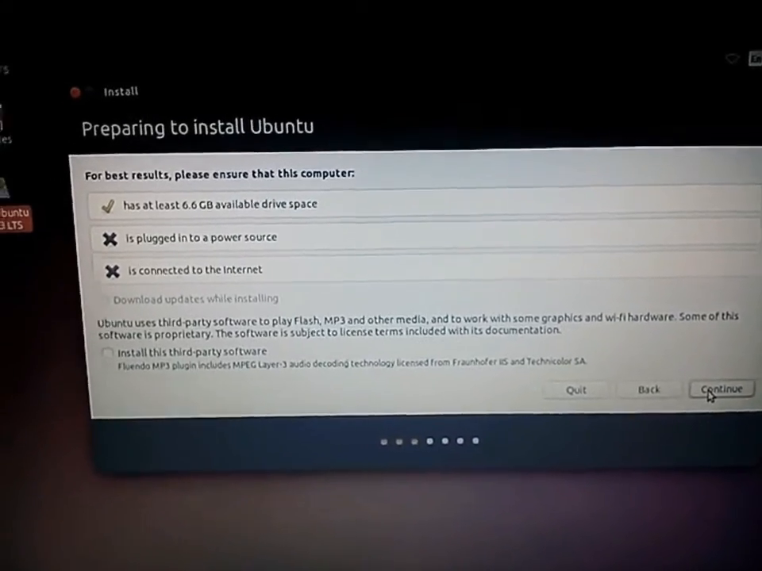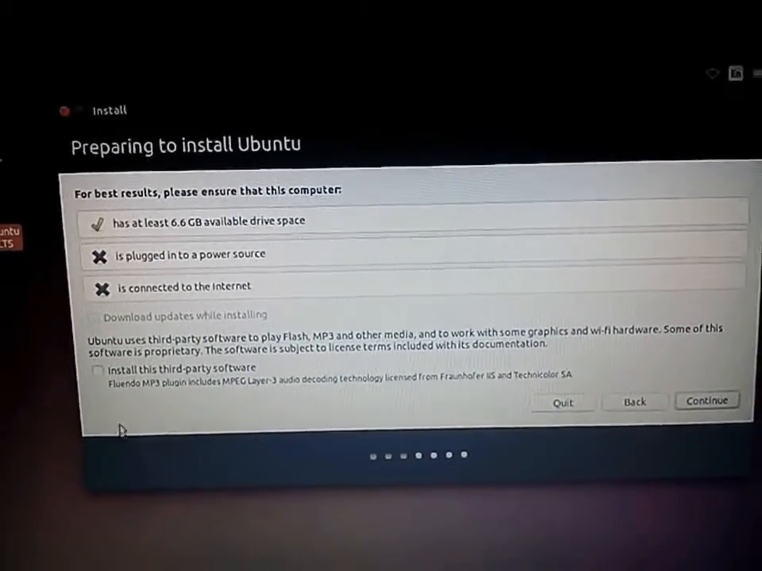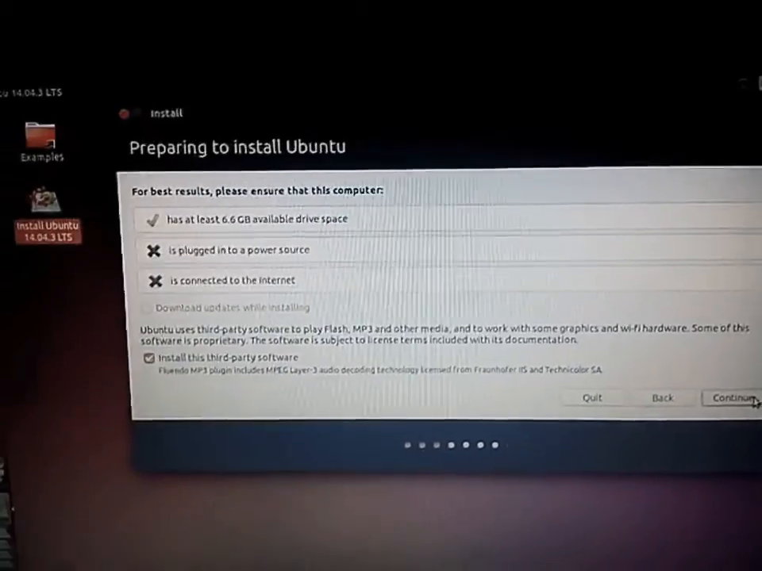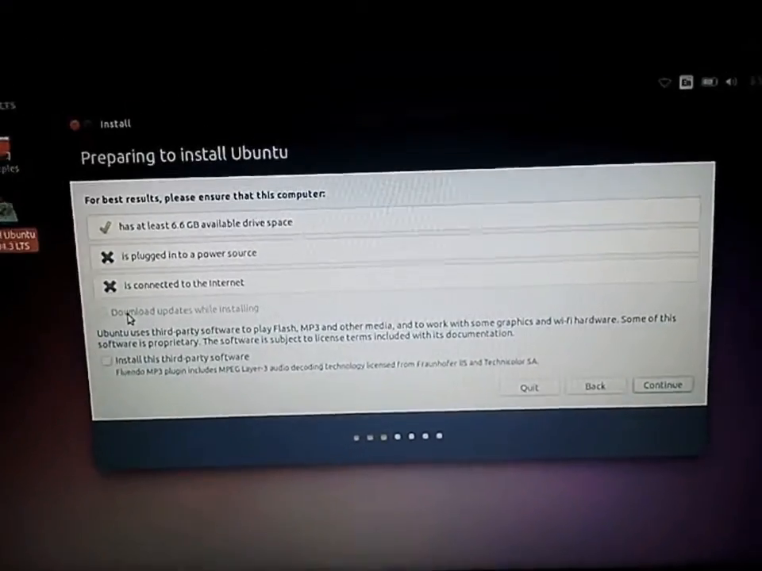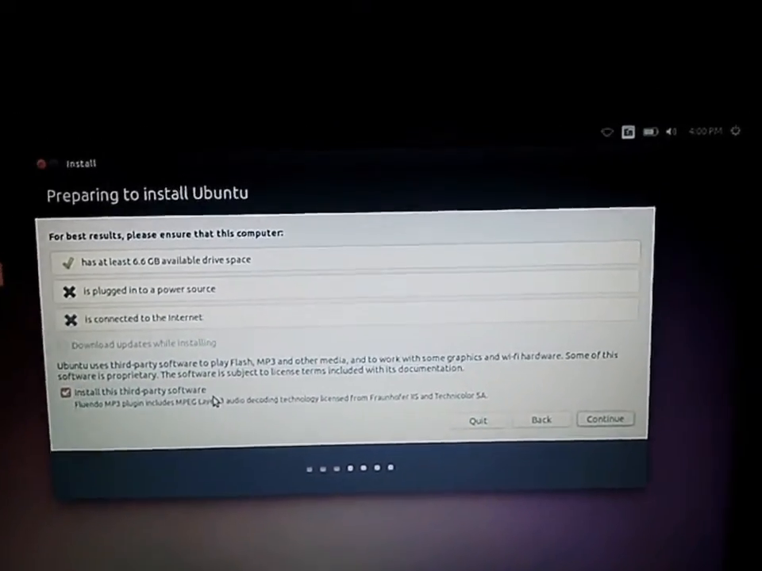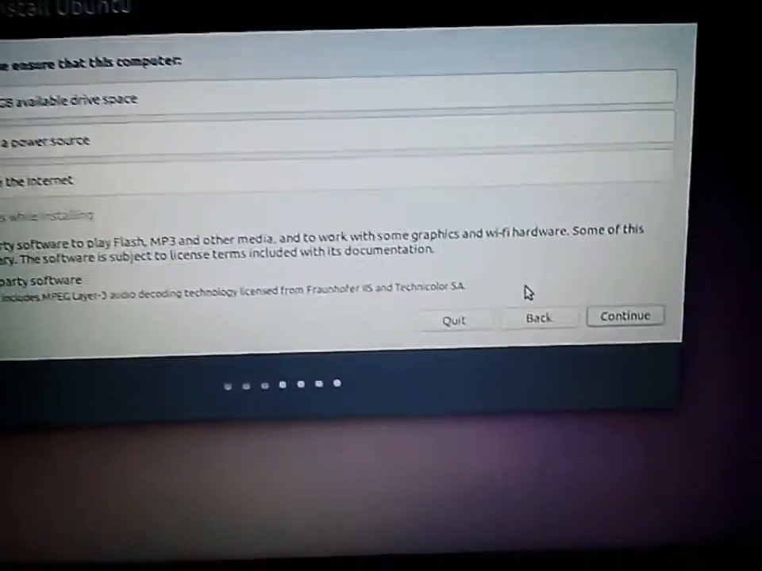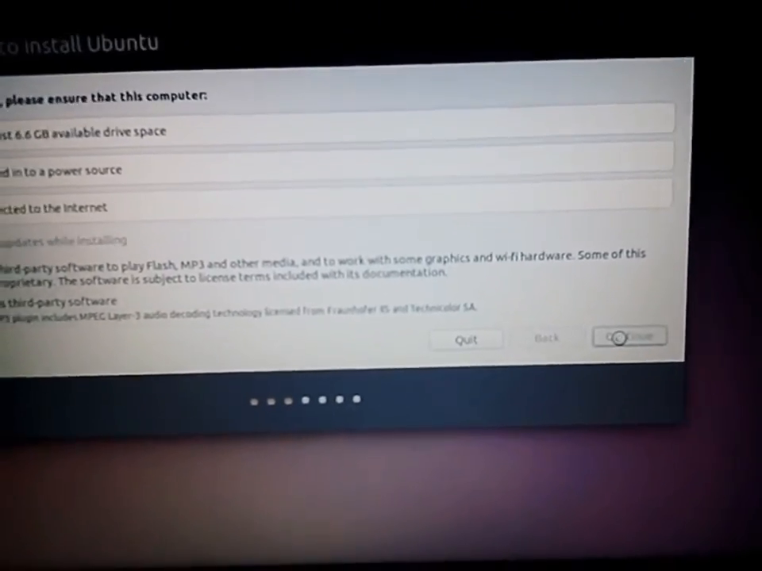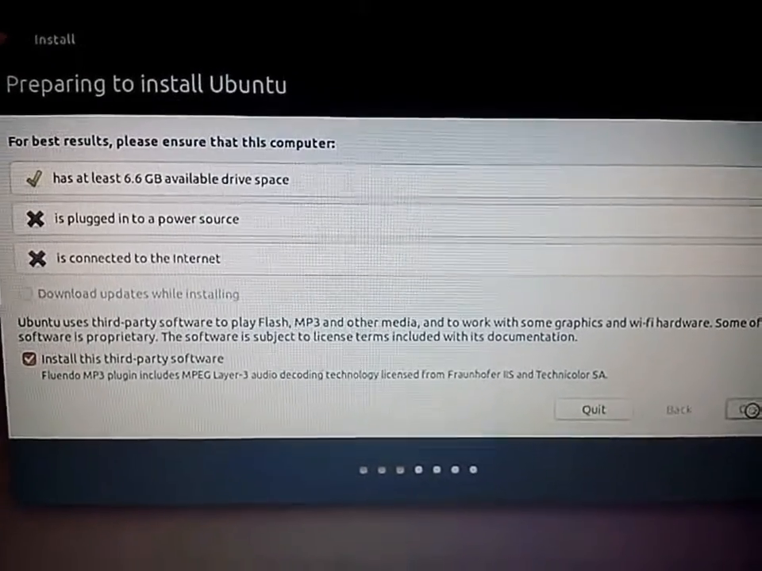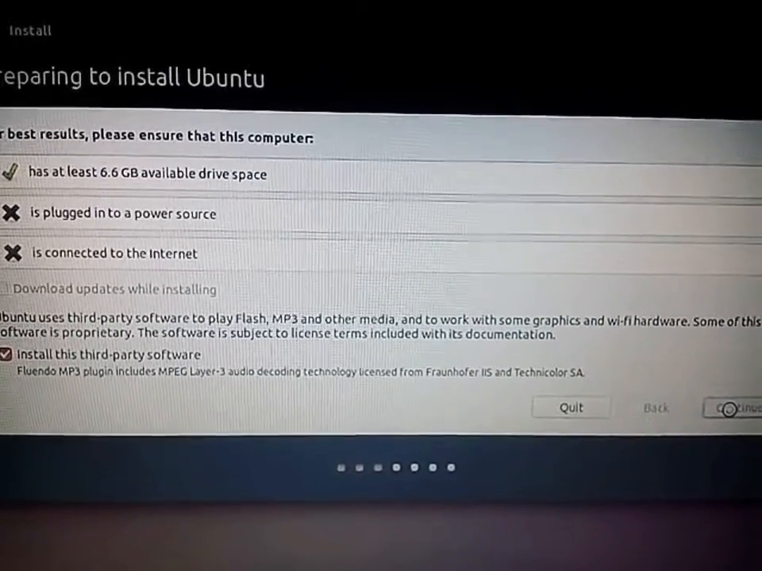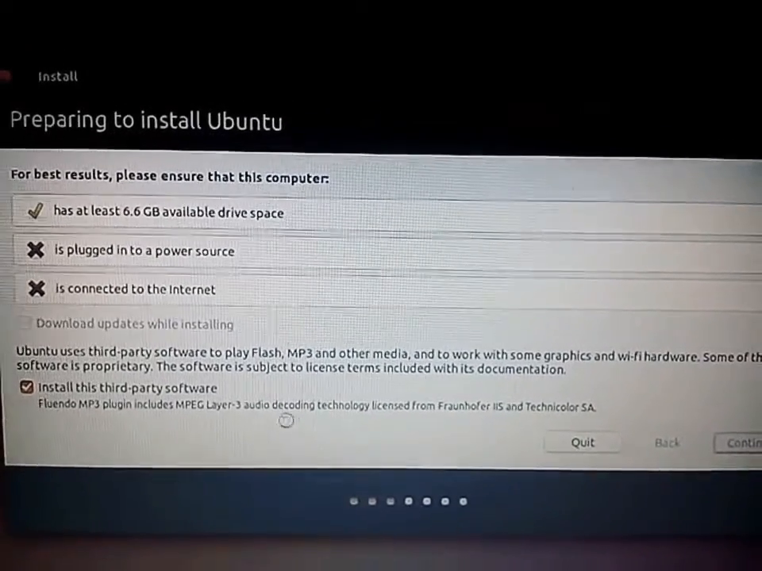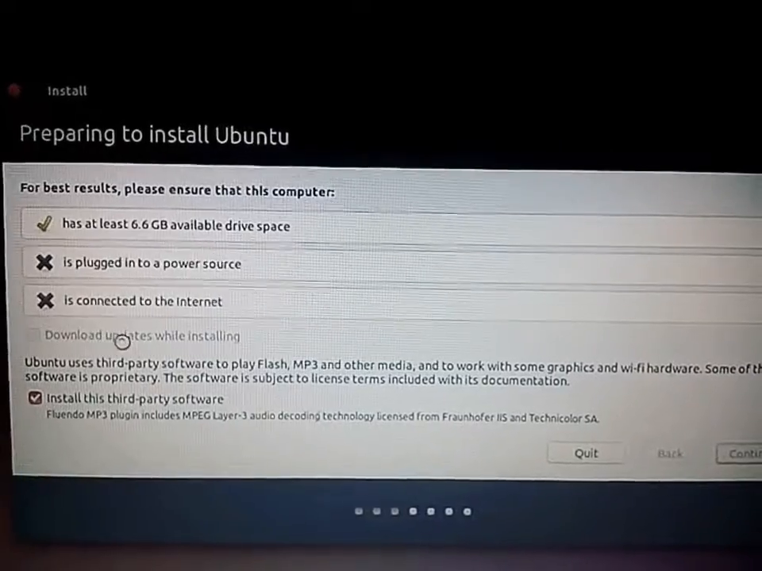it may be connected to internet or ethernet, or any external media to use. Here you need to select to install third-party software because Ubuntu supports many third-party softwares. Now hit continue. Here my system is not plugged in for power and it's not connected to any ethernet or internet, so it's not needed to select this one, download updates while installing.